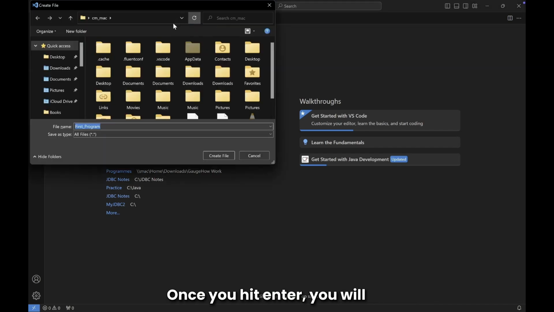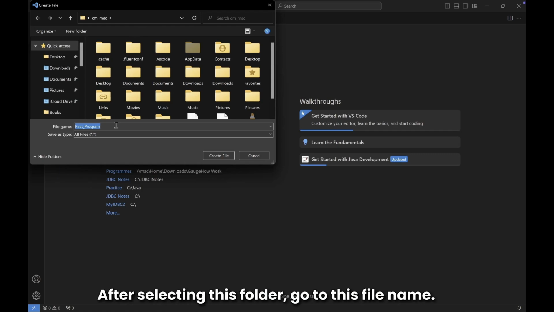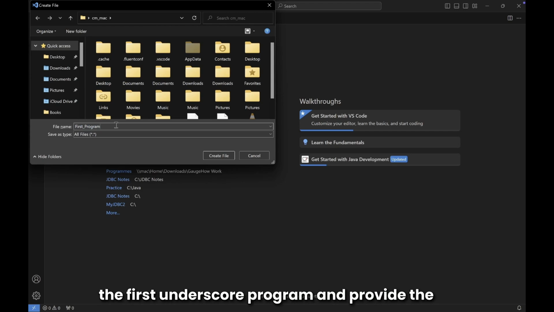Hit enter. Once you hit enter, you will be prompted to save the file. You need to select the folder where you want to save your file. After selecting this folder, go to the file name. Here the file name will appear, that is first underscore program, and provide the extension .py and select create file.